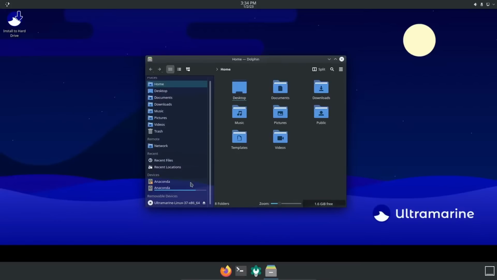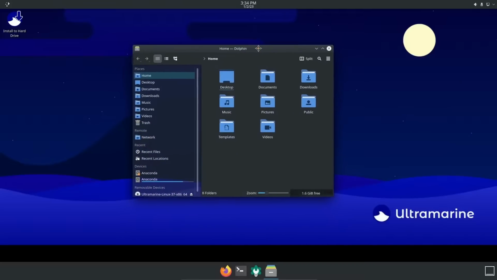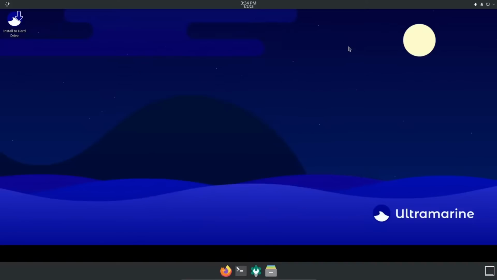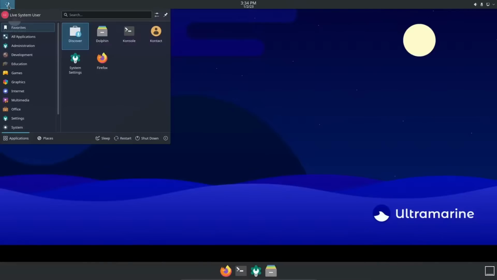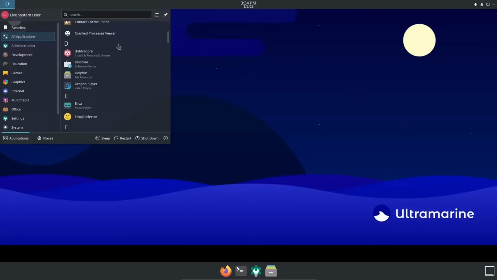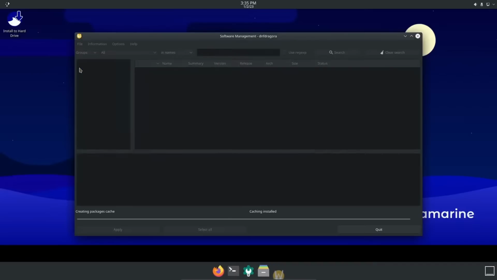Then down here you've got your devices, and then of course Ultramarine, removable devices, trash. Dolphin is a great file manager, very powerful, lets you get work done, and also gives you a lot of tools to make that work a lot easier. So let's close out of that. And then if we come up here to the menu, you've got favorites, all applications, you've got aggregator, ARC, crash processes, DNF Dragora, which is to install and remove software. Let's go ahead and open that up and take a peek at that.